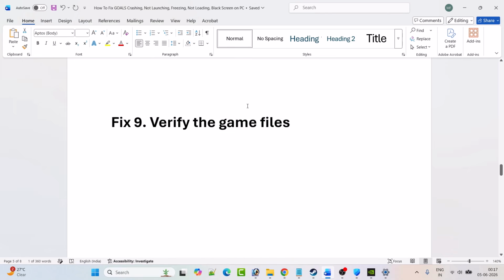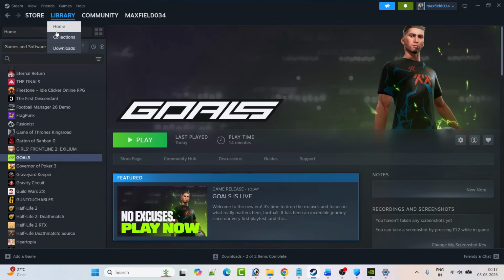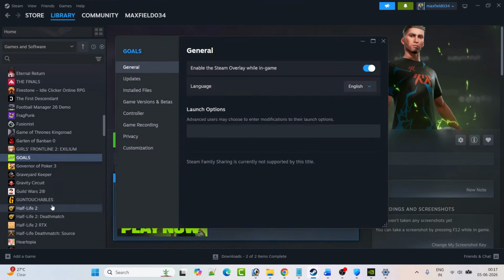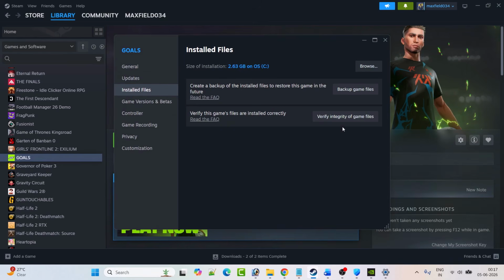Fix 9 is to verify the game files. So open Steam, go to library, right click on Goals and select properties. Go to the install files tab and then click on verify integrity of game files. After the 100% verification of the files has been done, you can go ahead, launch the game and check.